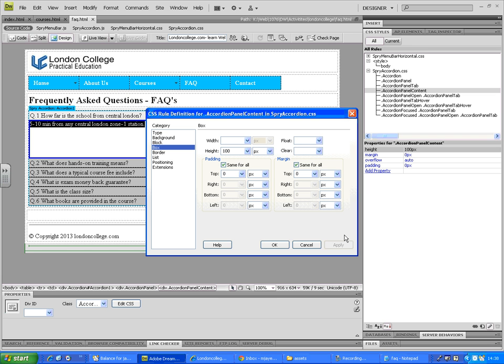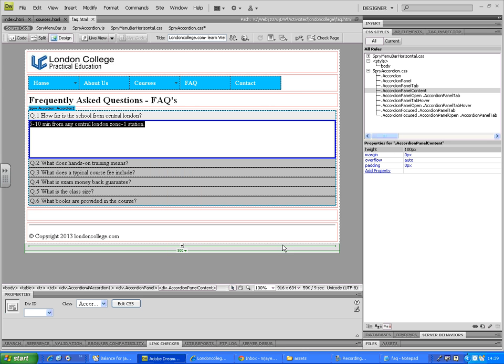But if some questions have lengthier answers, you'll have to see what's the appropriate size you need. Otherwise, the answers will be hidden. Okay. So answers will overlap and it will cause problems. So make sure you judge your heights correctly.